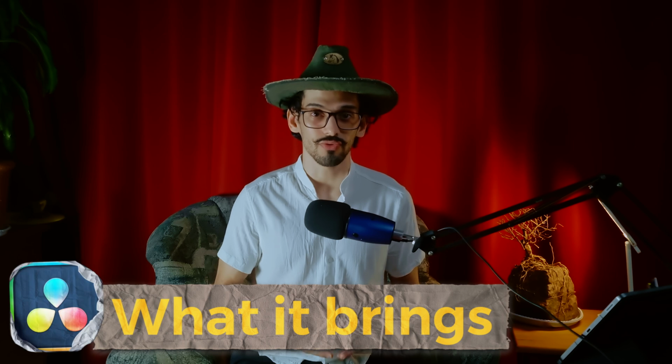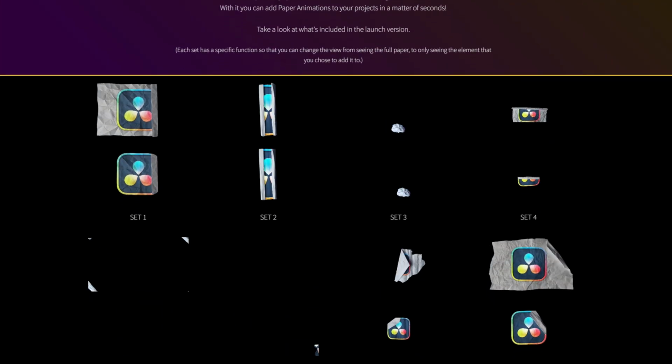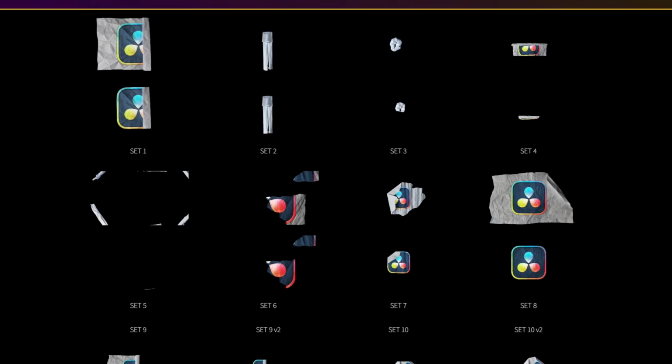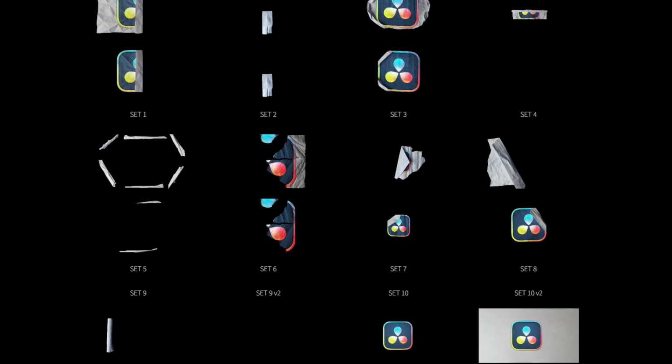The launch version of the PaperFoldFX contains 10 PaperFold animations that you can simply drag and drop into your clips. Now, each of these 10 have two variations. One of them is basically using whatever element you used as the mask, so the paper will only show whatever is in the area of your element. So if you use it on a logo, it will only show that logo, or if you use it on text.